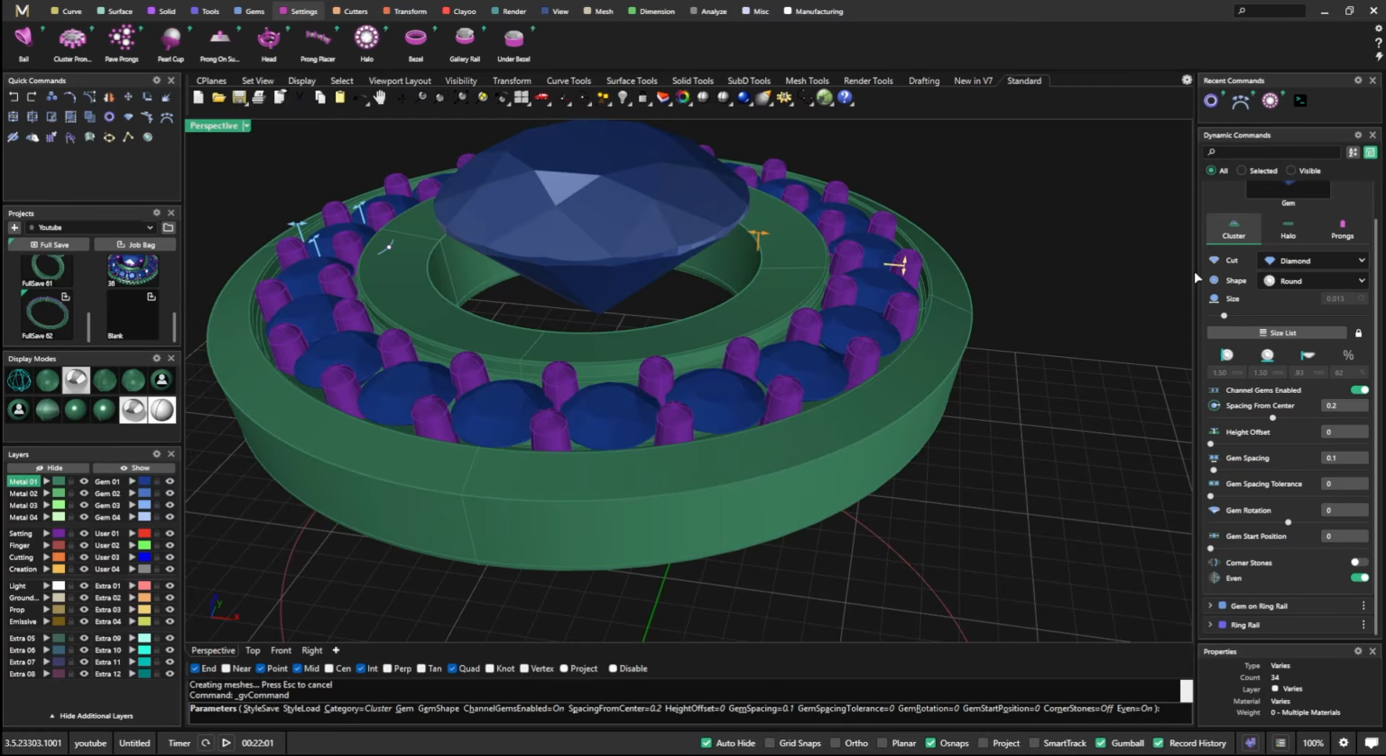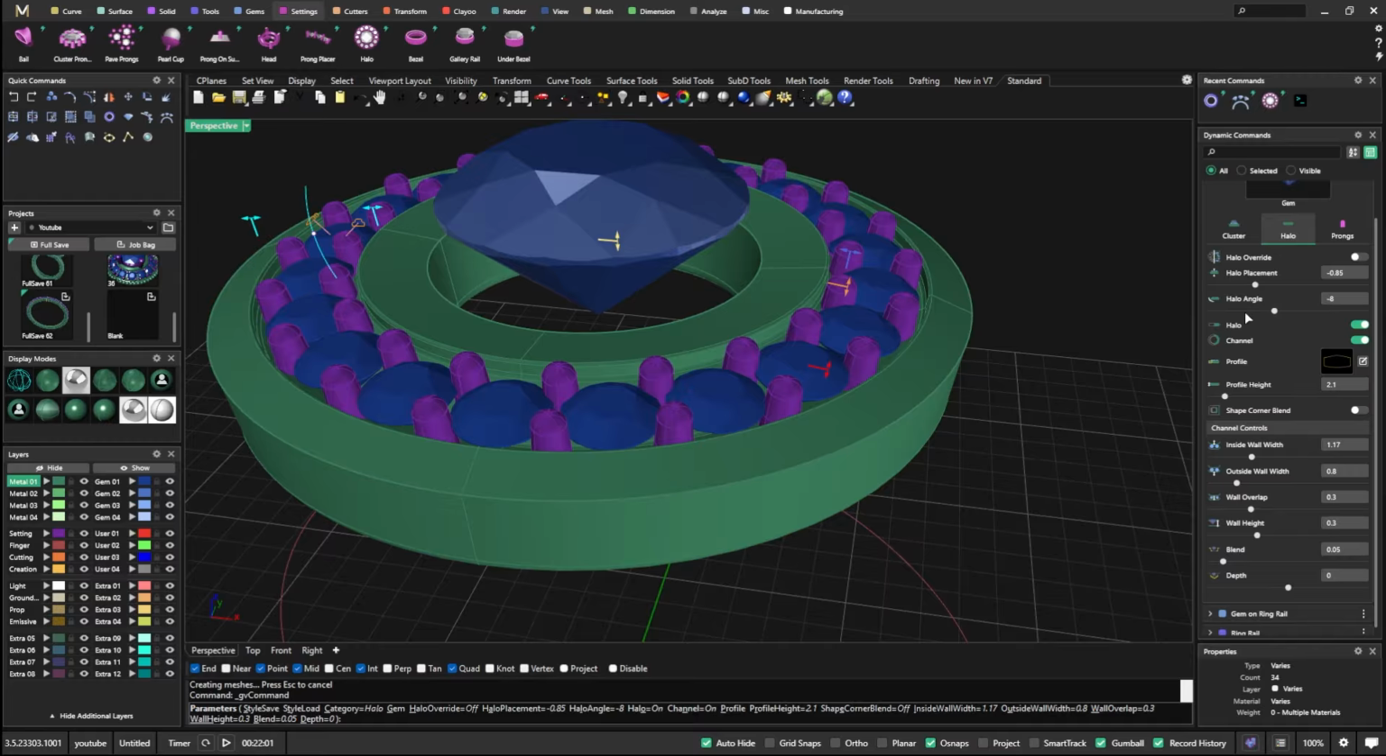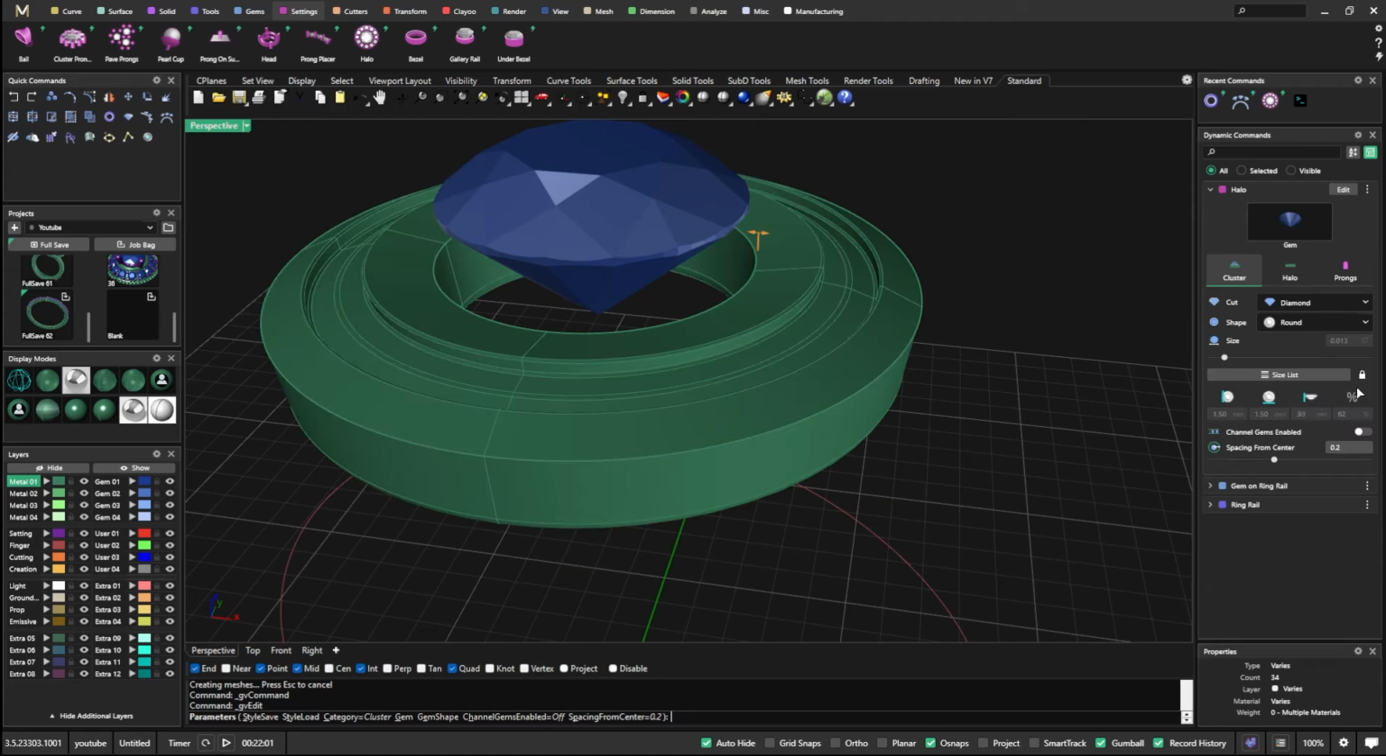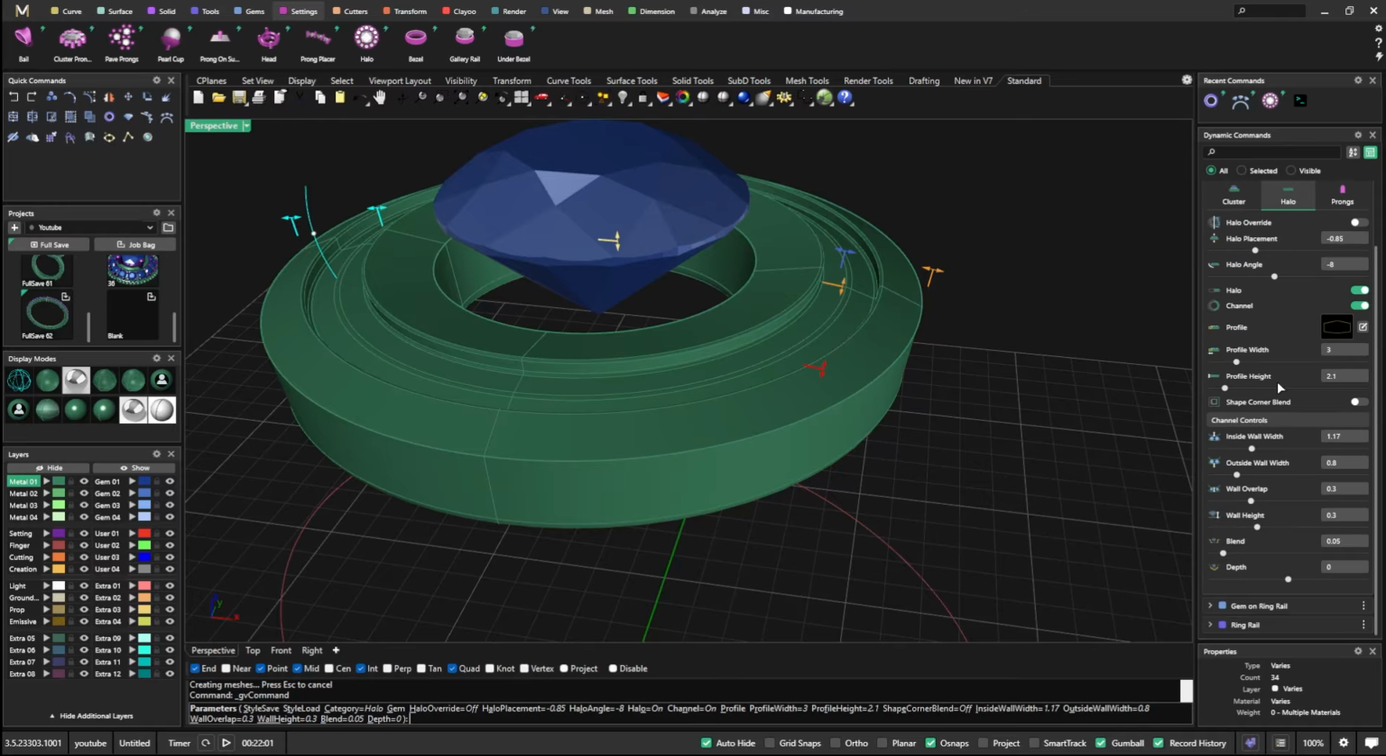So, depending on what you're doing and what you want to work with, I just want to show what it's going to do to the inside of the channel here. So that's why I'm turning them off at the moment. Because sometimes you want to get in there and do something with this, right? Okay, so let's go back to our halo.